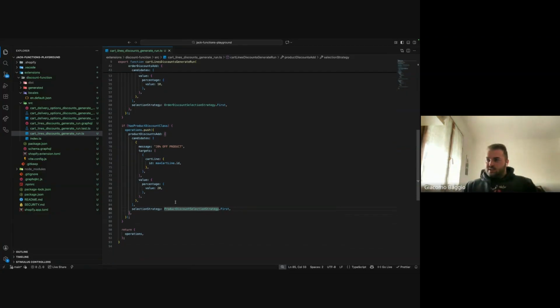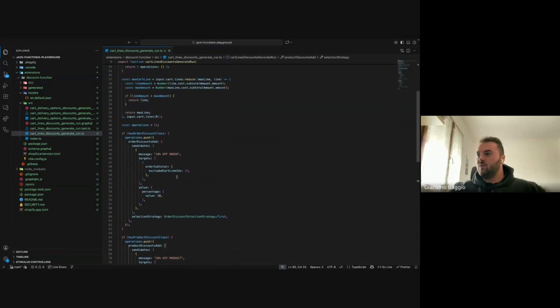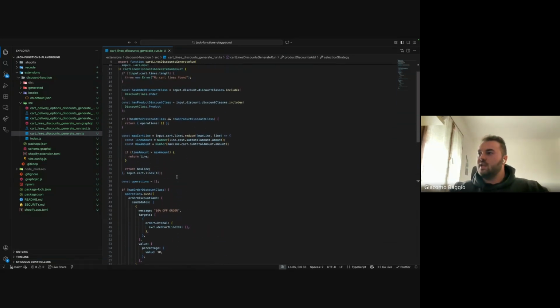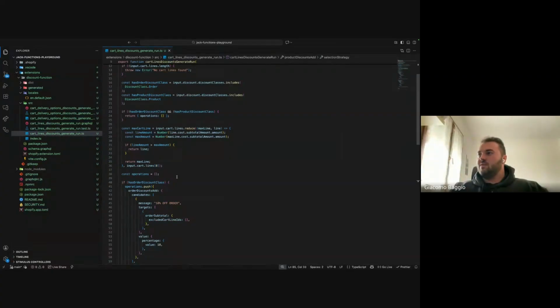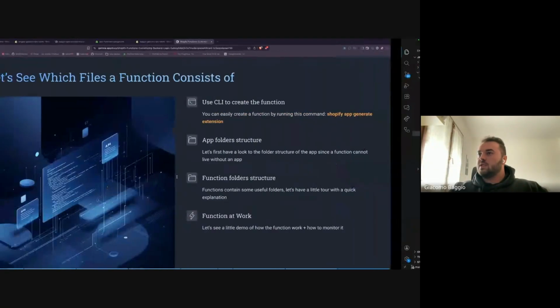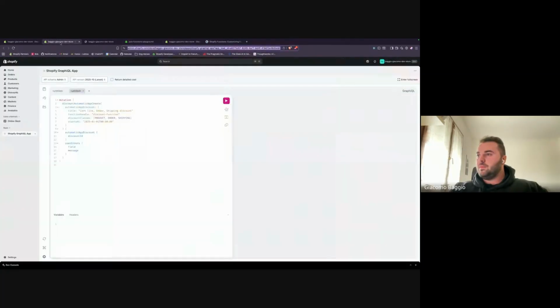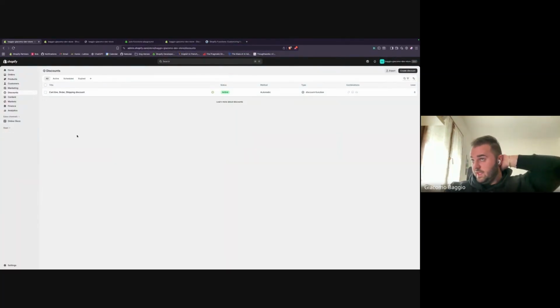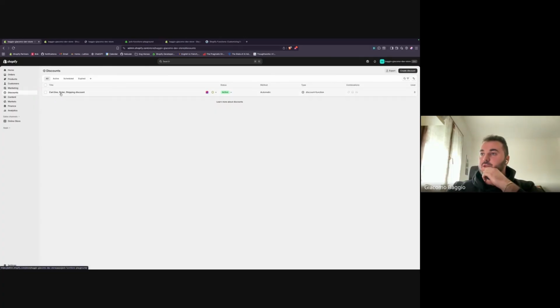I know that it's a little bit difficult if it's the first time you see them, but when you try, you know that they are not very difficult. You can see the result here. First of all, you have to create a discount applied to the cart line, order, and shipping. In this case, you can see that it is linked to my app, and the type is a discount function.